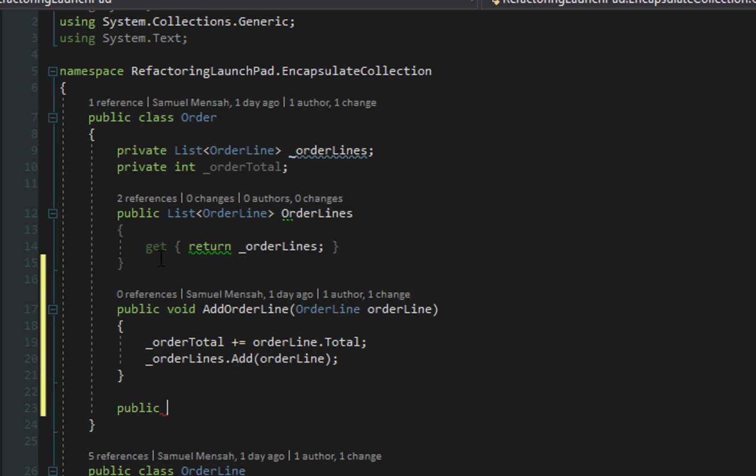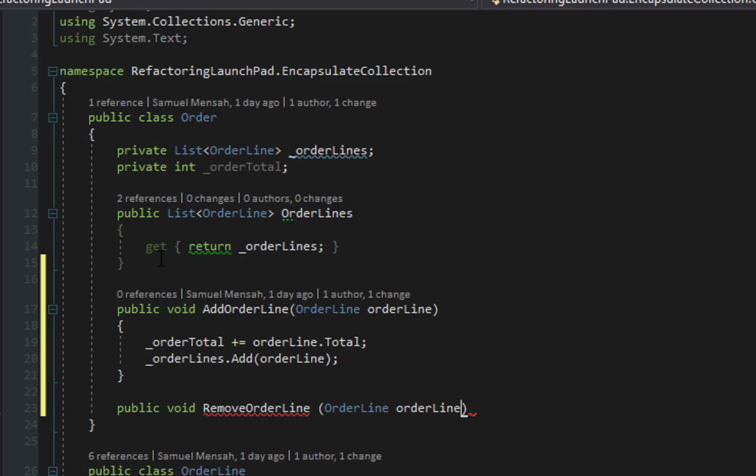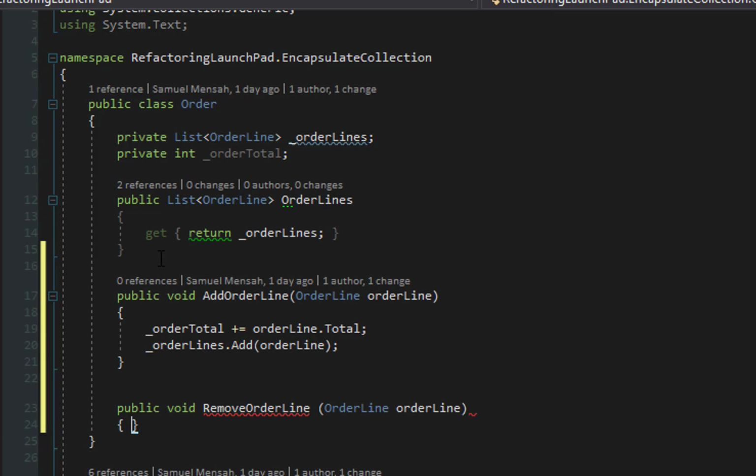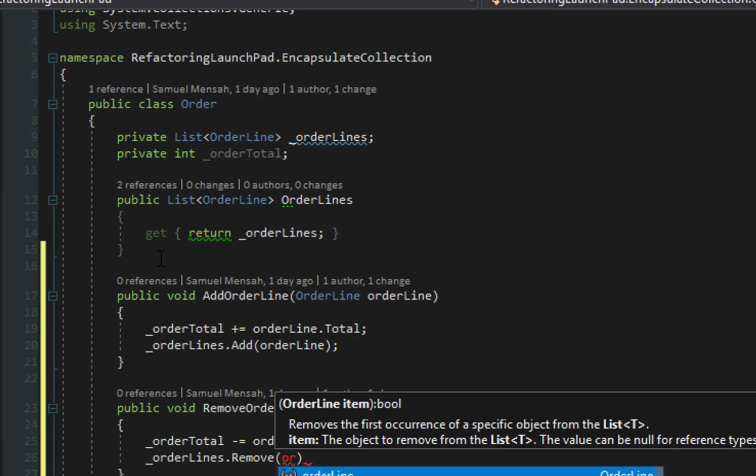Then we're going to do the same to remove an order. So public void remove order line, pass in an order line like that, and then we'll do the same to the total. Order total minus equals order line dot total, and then we will call our internal order lines collection and call the remove method to get rid of our order line.